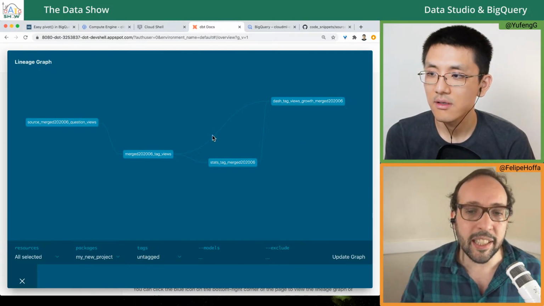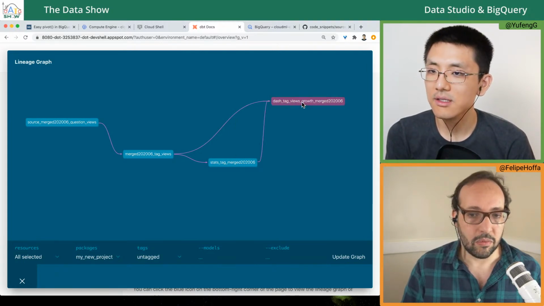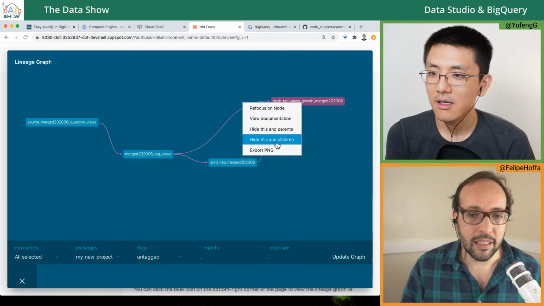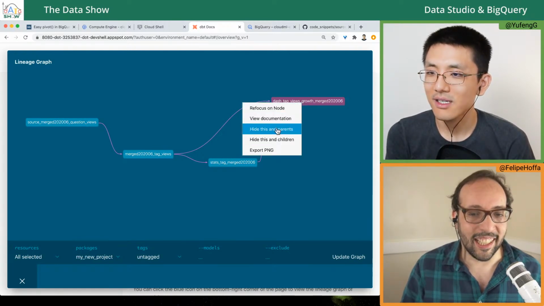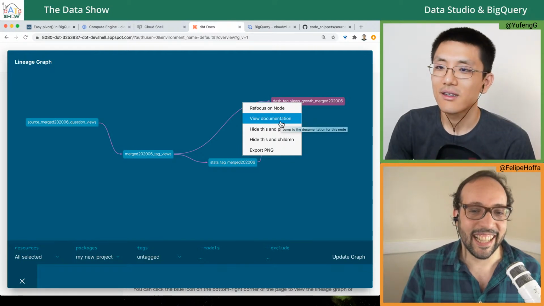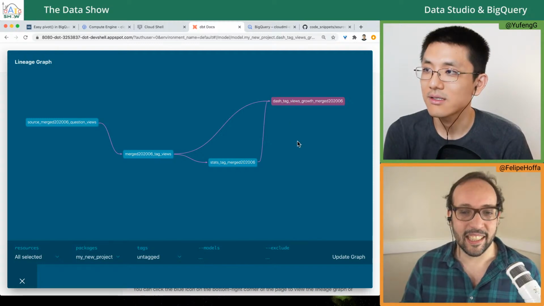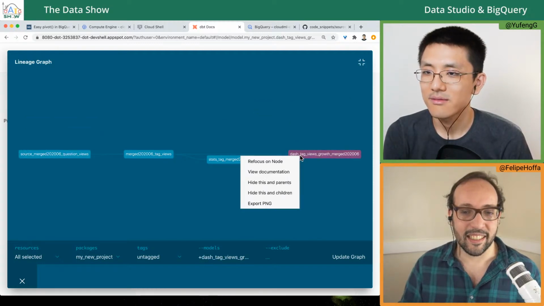Let's see the dashboard table. The last one, yes. Double click doesn't work, does it? But double right click does something. Oh, I can even right click, export the view as PNG, to post it in my documentation, for instance. Refocus doesn't do anything. Oh, it did something.